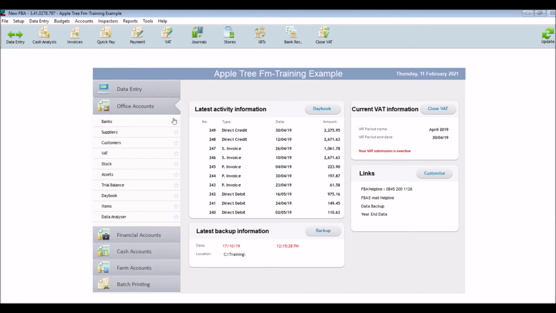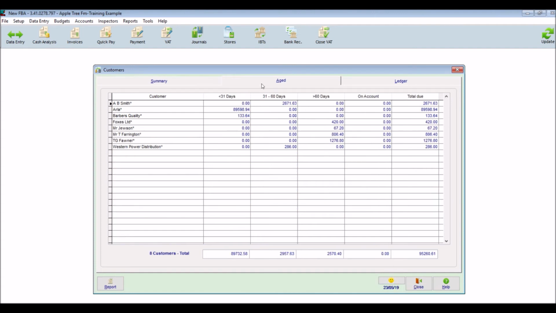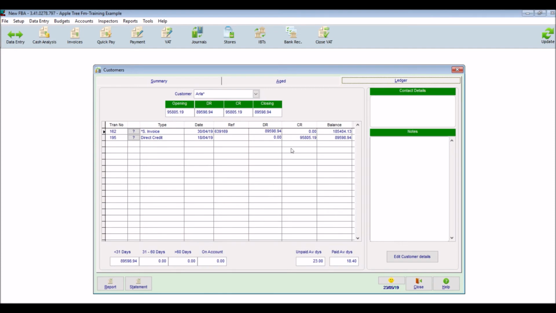Again, from the home screen, select Office Accounts and select Customers. Make sure this date down here is your most recently reconciled date, or the point at which you've entered any checks that you have written. Again, select the Age tab and this will list any customers that owe you money and how old each invoice is. We can use the little black arrow down the left-hand side to select each customer and then use the Ledger tab to see when they've made their most recent payment and which invoices are still outstanding.